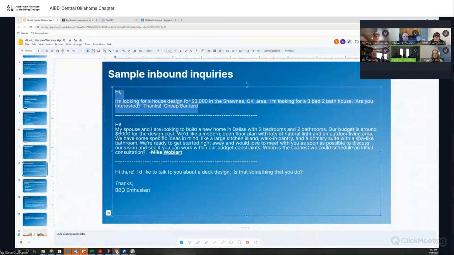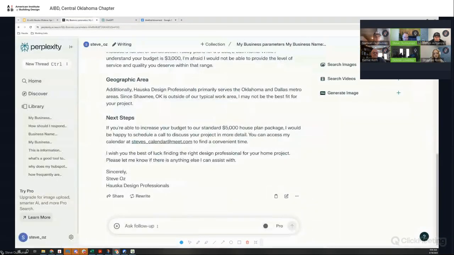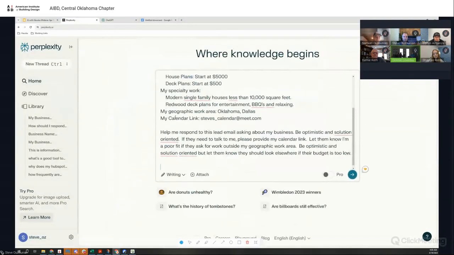So that's example number one. Example number two, I'll show here. So I will just go straight back to my crafted prompt, and I'm just going to copy and paste that back in.